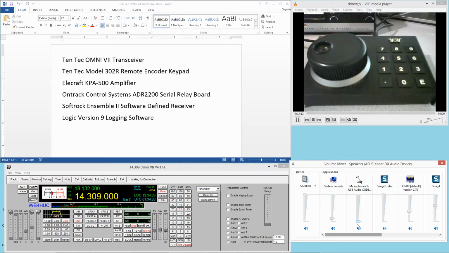So this Microsoft Word document shows a list of devices connected to the computer and by extension connected to the N4PY software. So the first, of course, is the Ten Tec OMNI 7 transceiver. Then there's the model 302 remote tuning control, my Ellacraft KPA500 amplifier. This ADR2200 serial relay board is used for automatic antenna switching. The Ensemble 2 software-defined receiver is used as a pan adapter or second receiver to the OMNI 7.